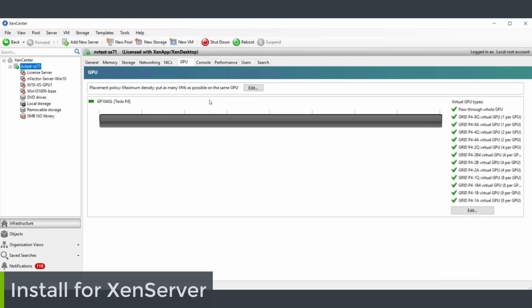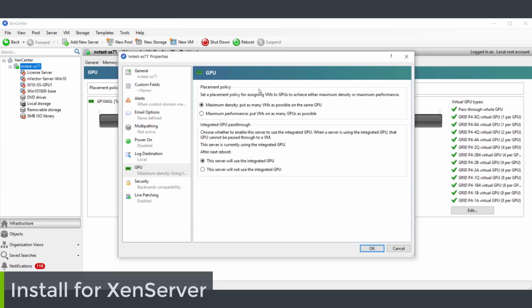If you look in XenCenter, you'll see that the GPU is available and you can configure the placement policies and whether we're setting this up for virtual GPU or GPU pass-through. GPU pass-through is another method of consuming a GPU where you pass the whole GPU through to just a single VM.